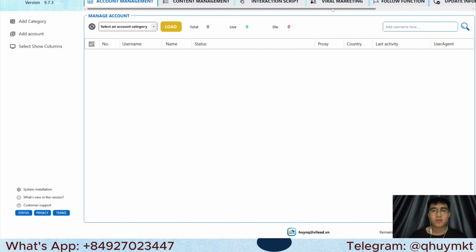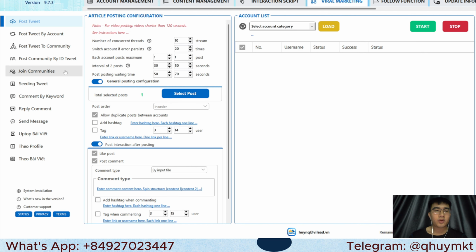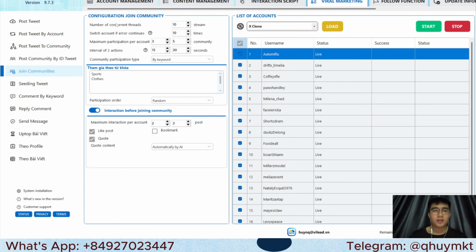First of all, we go to Viral Marketing and choose Join Communities. Overall, you can see this is the configuration to join communities. Then we have to set the number of concurrent threads: 10, switch account if error continues: 10, maximum participation per account: 3 to 5 communities, and the interval between actions from 15 to 30. You can join communities by keyword or by the community link if you have the link.